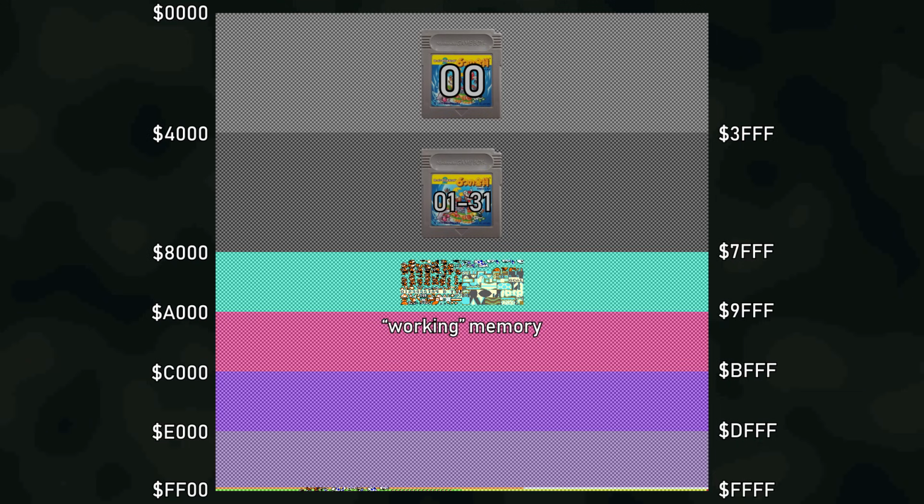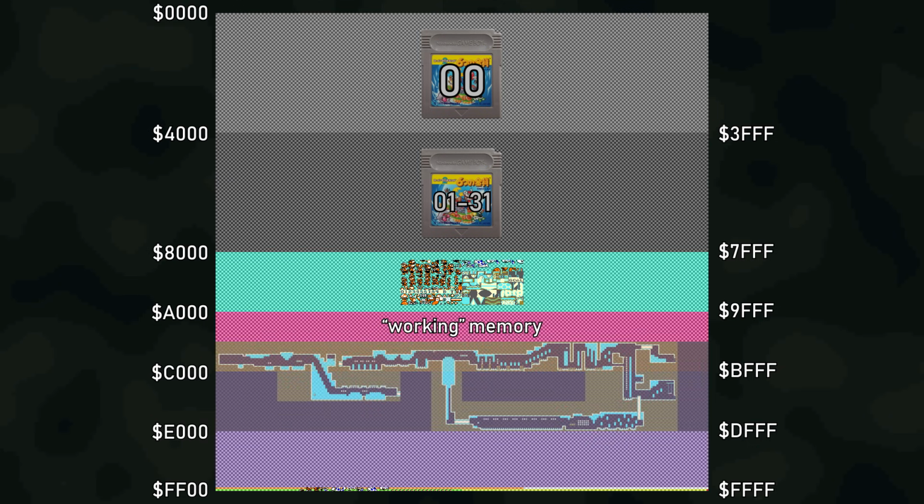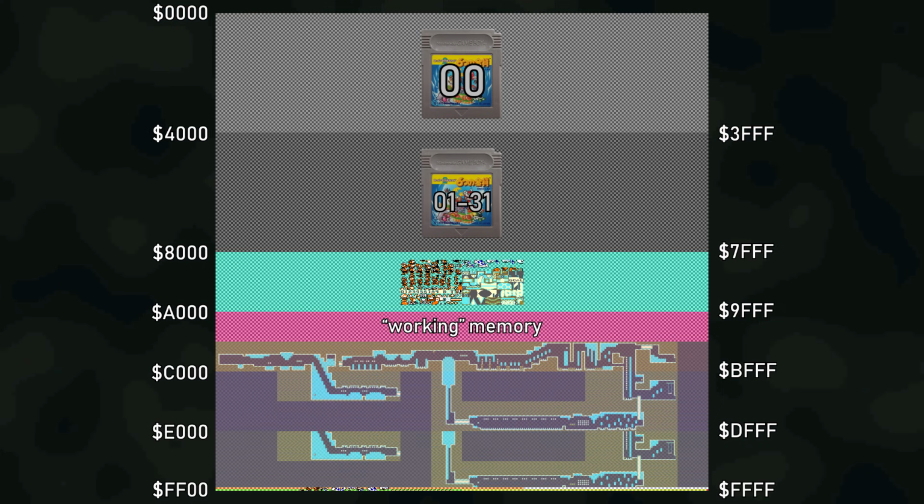The second half of external RAM, along with the entire work RAM, holds the entire 12 kilobytes of level data. 7.5 kilobytes in the middle of that is mirrored into the echo RAM below. Each byte corresponds to one tile in the level, so we can effectively map out the entire address space by turning each byte into one tile.